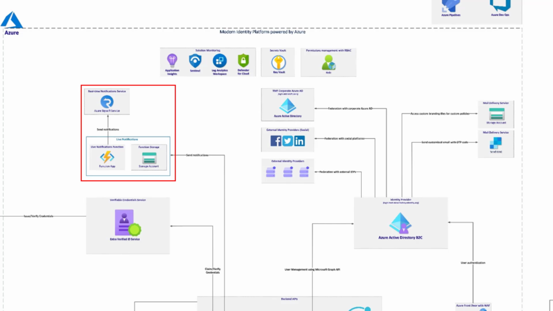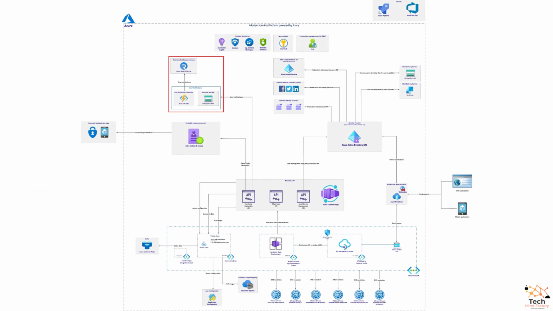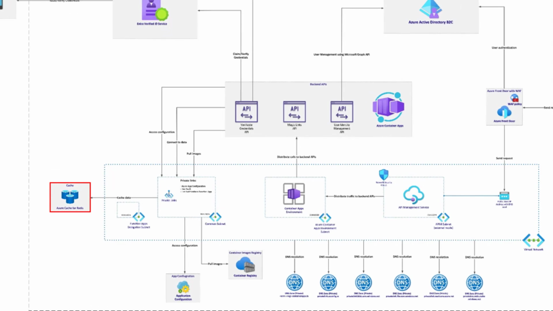So we would like to react to those different kinds of events, and this is why we can leverage serverless services in the Azure cloud like Azure Functions and Azure SignalR Service to send live notifications to different kinds of applications. Also, when it comes to different requests related to verifiable credentials API, we would like to cache some information. So in this case, obviously, when building such a scalable solution, we need some distributed cache. So we can leverage Azure Cache for Redis in the Azure cloud to cache some information.